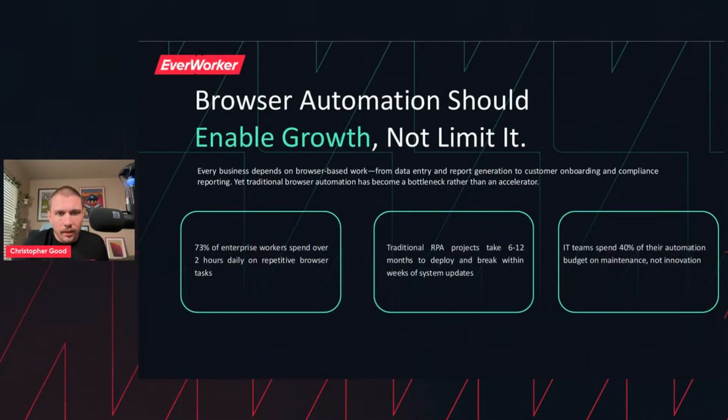So let's start with the fundamental question: why does browser automation matter? Every single business today depends on browser-based work. Your teams are logging into web applications to enter data, generate reports, process customer onboarding, handle compliance reporting, the list goes on. But here's the problem. Traditional browser automation has become a bottleneck rather than an accelerator.